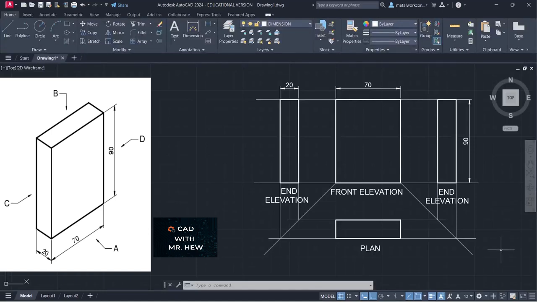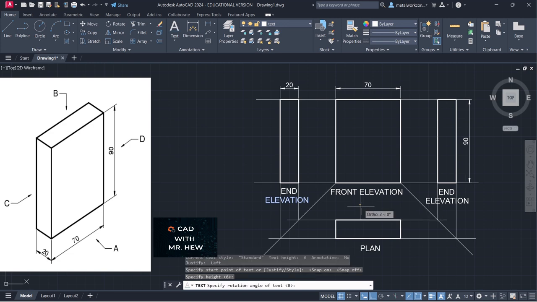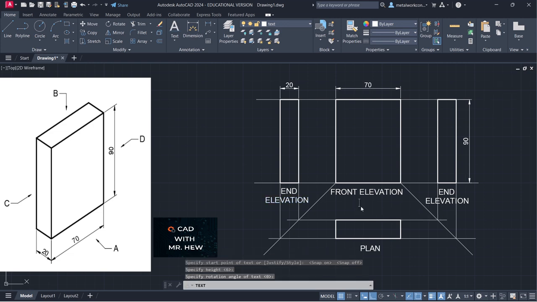All right, what I'm going to do now, I'm going to label the direction in which we're looking at the prism. So I'm going to go to my text layer. I'm going to go single line text, and I'm going to come right here. Rotational height would be 6. Rotational angle would be 0. This would be A. We're looking from A.